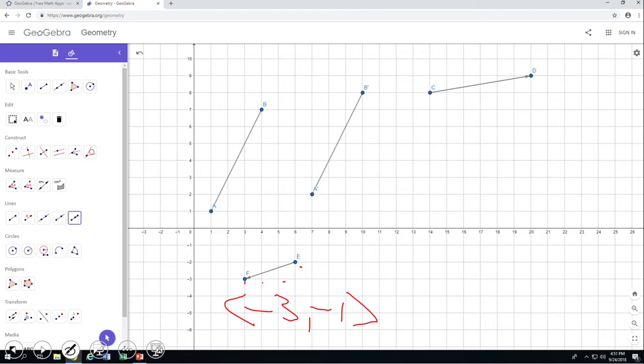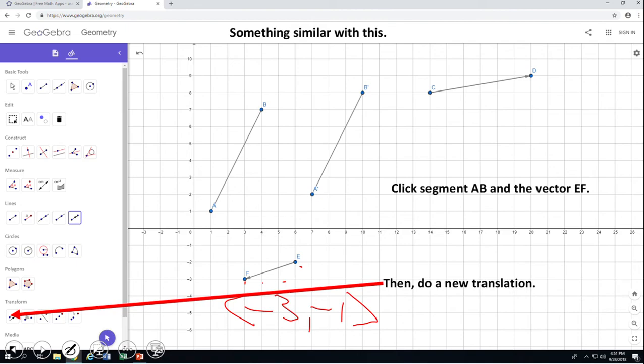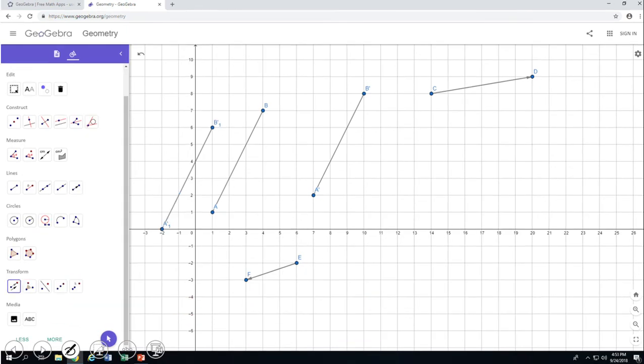So obviously now I can move any object, AB, or A prime B prime if you want, but let's stay with AB. I can move AB by a vector EF, which means nothing else: I'm going to move AB 3 units left, 1 down. And you see it right here.